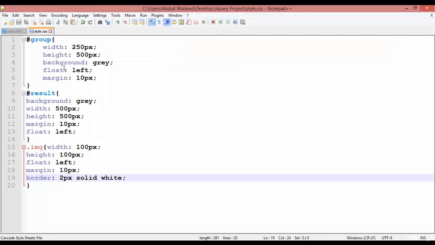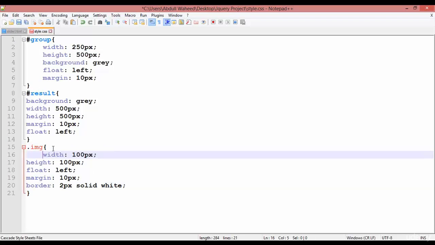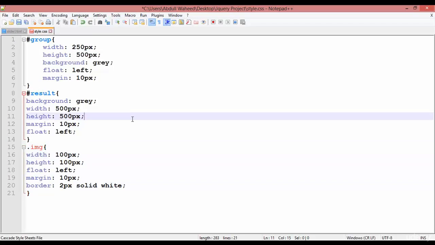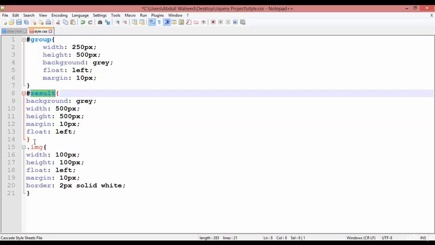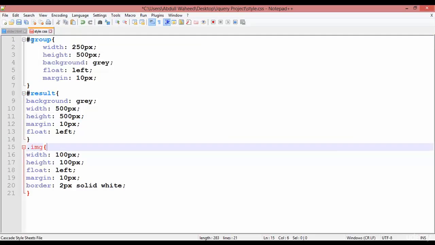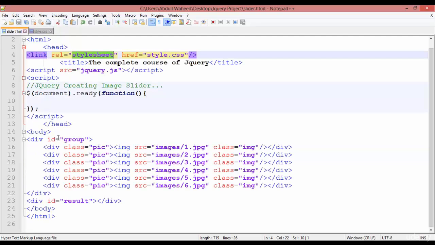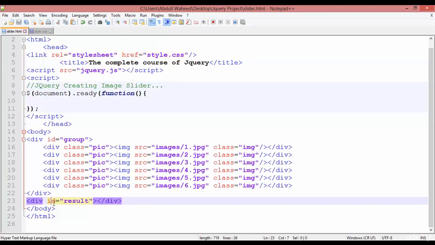So you can see the coding. This is the CSS coding. We have 2 IDs, one by the name of group and the second by the name of result, and 1 class for images. And this is the HTML coding. You can see we have created 2 divs with ID and 6 divs inside the group div, and we have assigned the name pic, and inside this div we have inserted images.